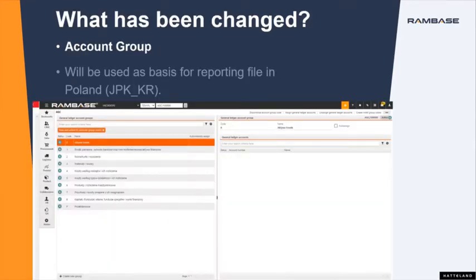The next thing that is added is the possibility to create account group codes and assign general ledger accounts to them. We have created some templates for Norway, Sweden, and Poland at the moment, but it is also possible to create your own group codes. This can be used to divide your chart of accounts into given sections.